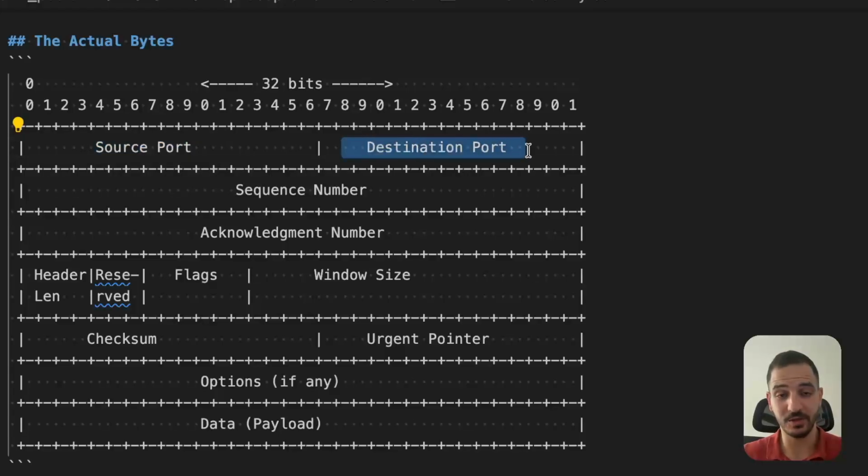Then we have a destination port, then a sequence and acknowledgement number. Then you have some flags, a window size, and some options. If we add some new primitives or semantics, we can put them as options. And finally, we have the payload, the actual data.